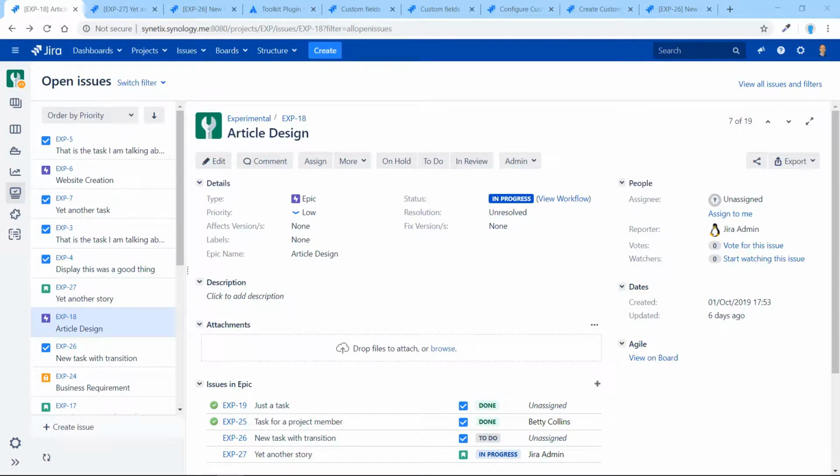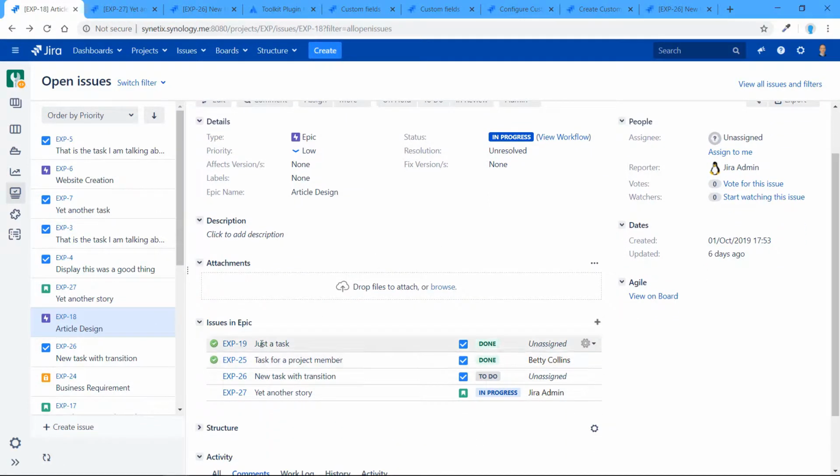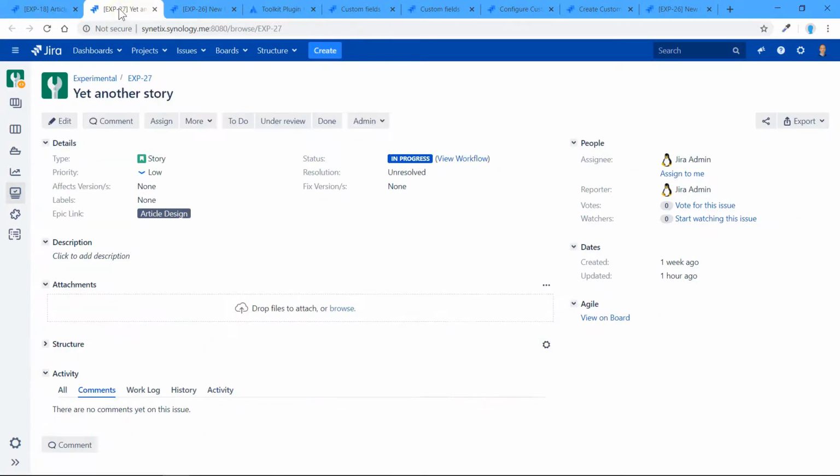I will begin with showing you what I mean with instruction during the transition. So I've got an epic here and I've got a couple of tasks here. And one of these tasks, EXP27, is in the status In Progress. So let's move it back to the status To Do.